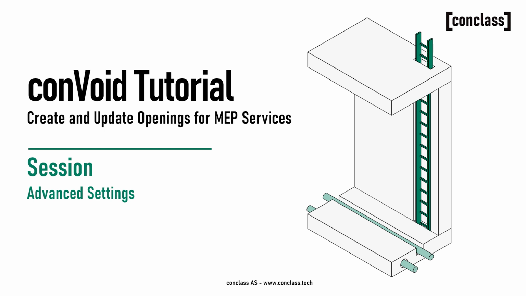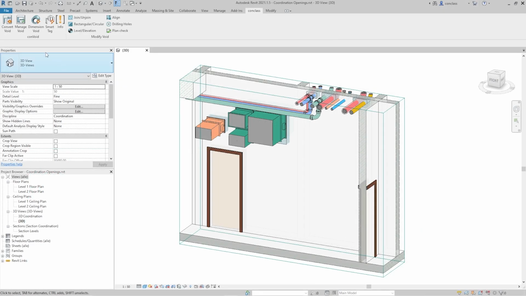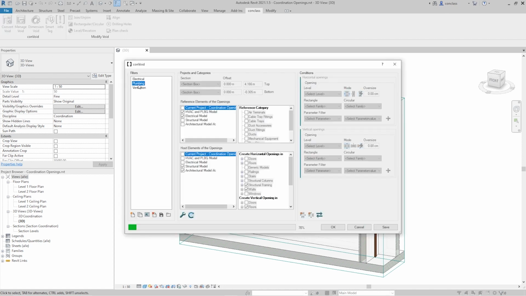Let's dive into the ConVoid settings to gain an understanding of each option and its effects. In this session, we will only focus on the relevant options for creating and updating openings for MEP services. When starting ConVoid, you can find the settings for the filter you have selected in the toolbox located next to the refresh button.